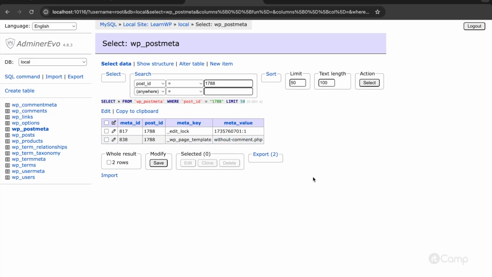If you want to keep your templates organized, you can create a dedicated folder in your theme, such as page-templates, and place the custom template file inside it. WordPress will still recognize it. For instance, if you move without-comment.php into the page-templates folder, WordPress will look for it at page-templates/without-comment.php when rendering the content and save the path for it in the database.